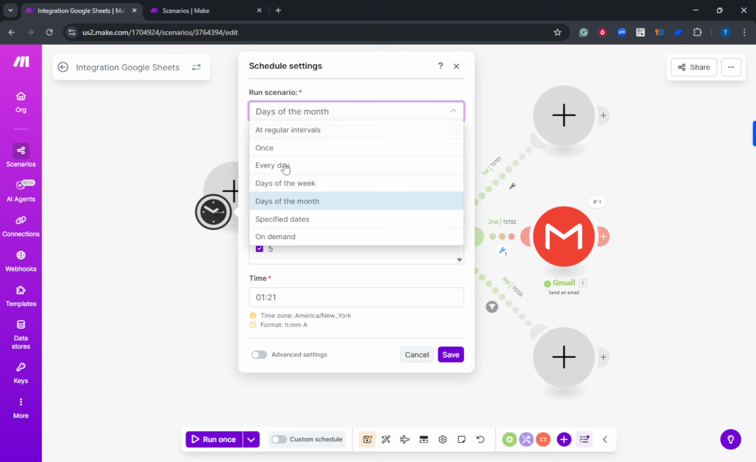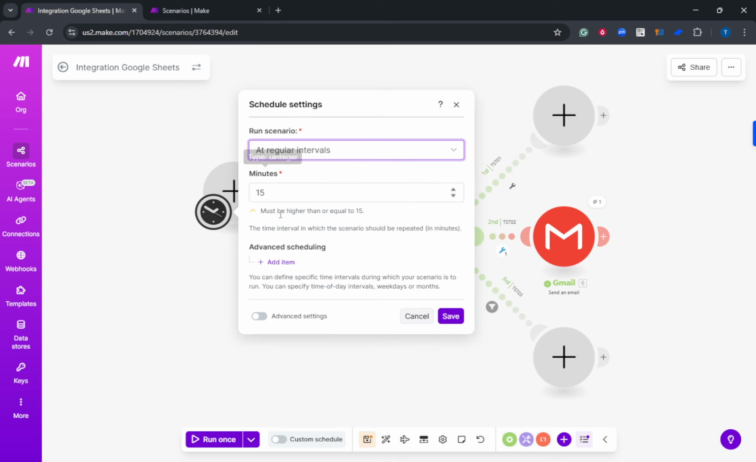After setting the timing, save the schedule by clicking OK or Save. Once saved, you'll typically see the next runtime reflected in the scenario header. If you don't save, your changes won't apply.